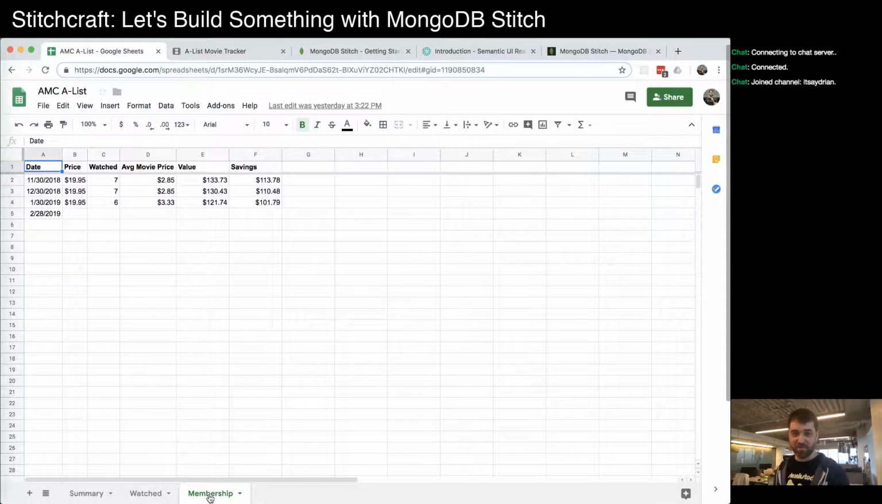If we go over to the membership tab, this is where I put in each time I pay for the membership, and it keeps track of the range, so I can pull out how many movies I've seen each month. I'm averaging like 7 movies a month, but I feel like I'm getting a lot of value out of it.